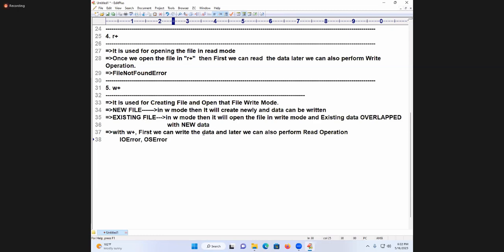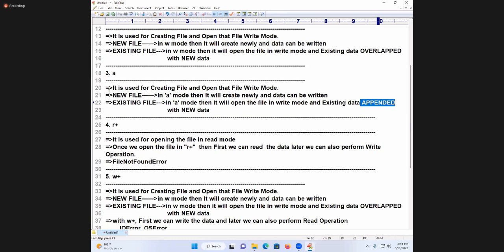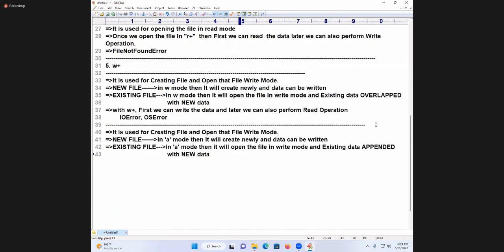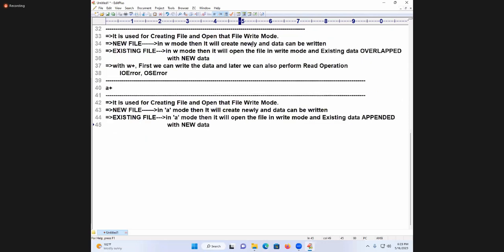Getting my point? Well, coming to the next one, A plus I will take. What can A do? Only writing. But extra facility is what? Along with this, what can you do also? You can do read also. After appending the data, later we can also perform what operation? Read operation.